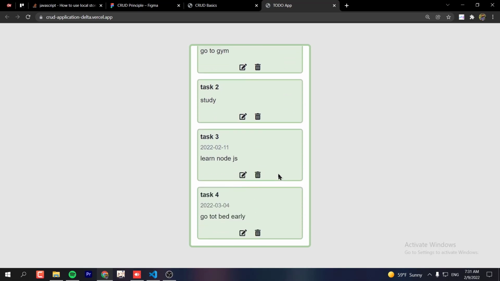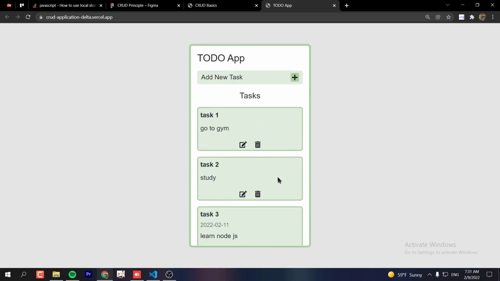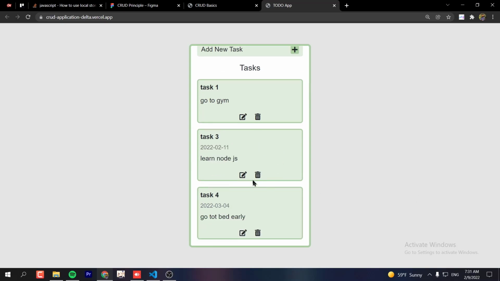Look at that. I have the ability to delete a task, and I have the ability to edit a task as well. So let's say that I'm going to delete this one. Okay, task number 2, something like this. There we go. Now let's say that I'm going to edit this task number 3.